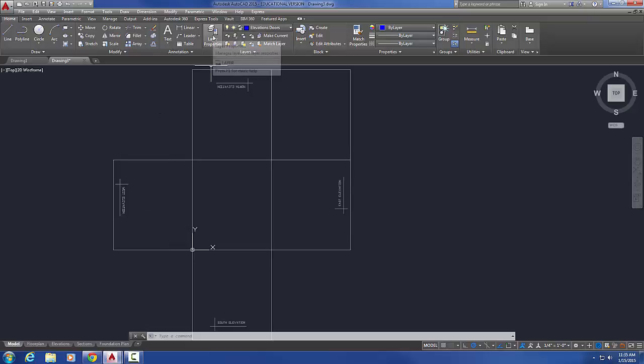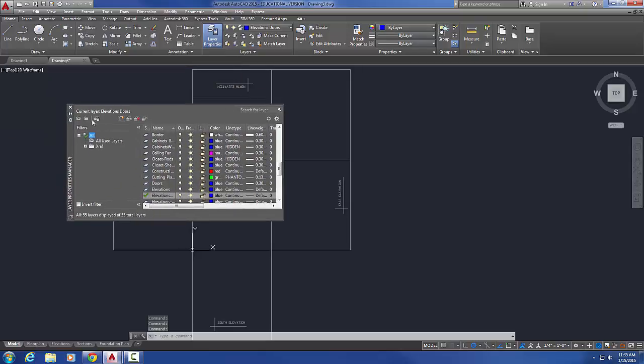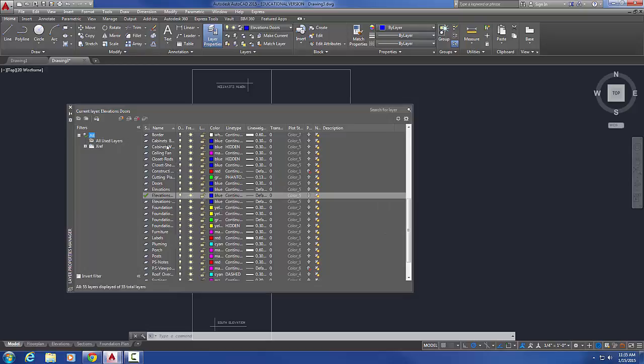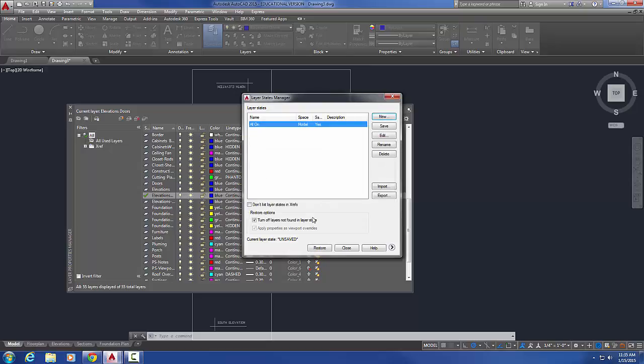So the easiest way to do it is just come in here to Layer Properties, move this down a little bit, and we've got this guy right here. So this is your Layer States Manager. Let's expand this so it's a little bit bigger, and let's go ahead and make one called All On. Since all of my layers are on right now, by default, it's the best time to do an All On. Just a quick and easy way to get your layers to turn on.